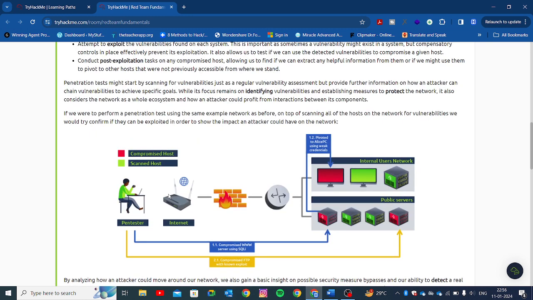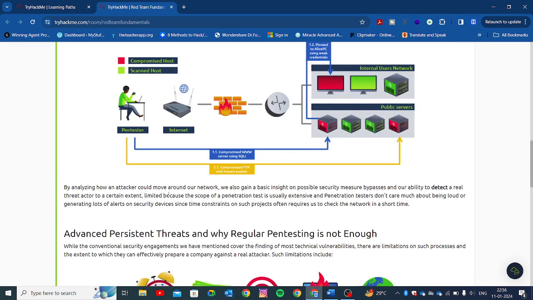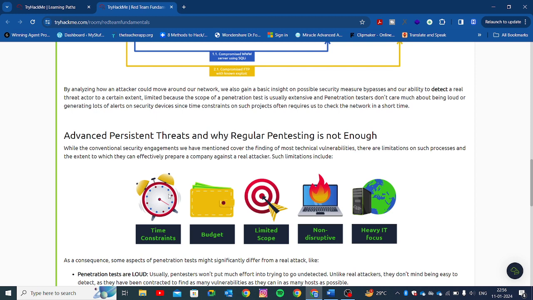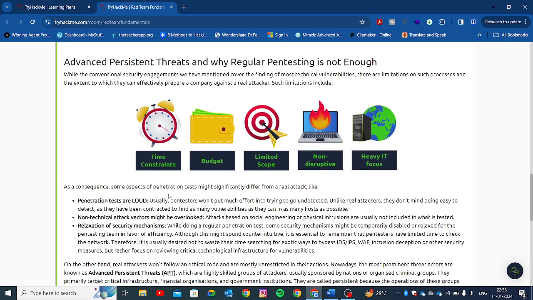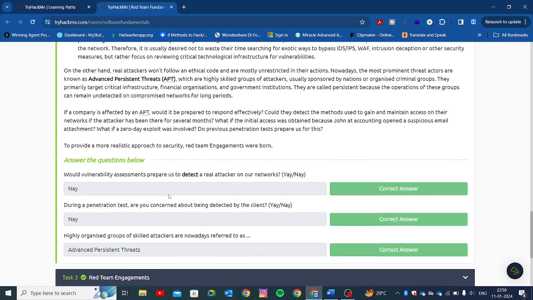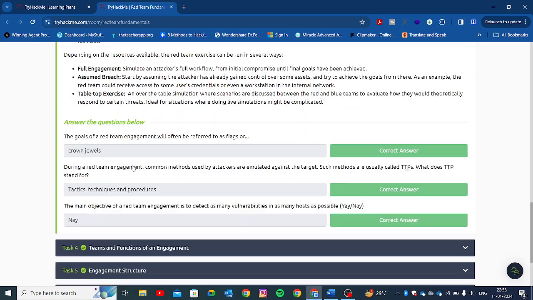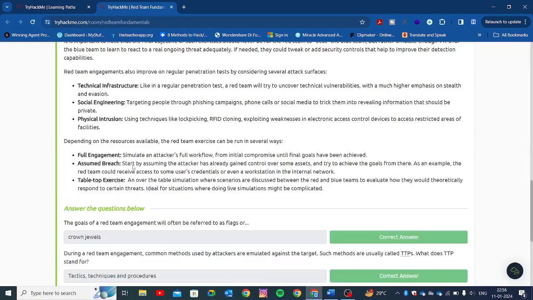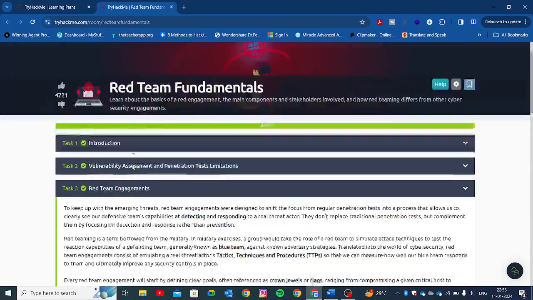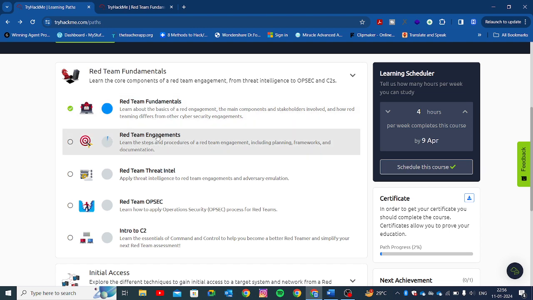In post exploitation, suppose you hack one of the PCs in the organization, you can see how to do pivoting and how to compromise another PC in the network. That whole scenario you can see here, along with APT, advanced persistent threats, and why regular penetration testing is not enough. So you'll see all these steps here. I'm not going to teach right now. I am going to show you the points we'll cover in the red teaming engagement. So these are the fundamentals points.